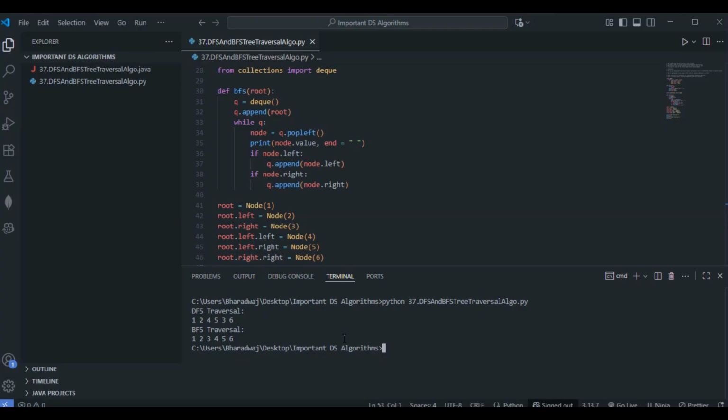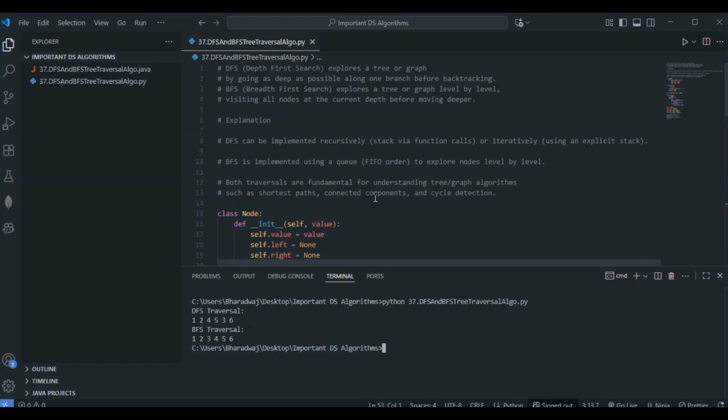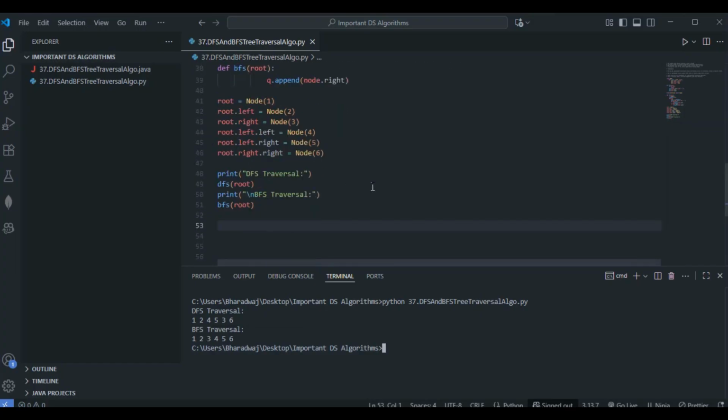DFS explores a tree deeply first before backtracking, and BFS explores a tree level by level using the queue. DFS is useful for pathfinding and recursion based problems, while BFS is powerful for the shortest paths in unweighted graphs and level order traversals. So this is it for BFS and DFS. I hope this part is completely clear.